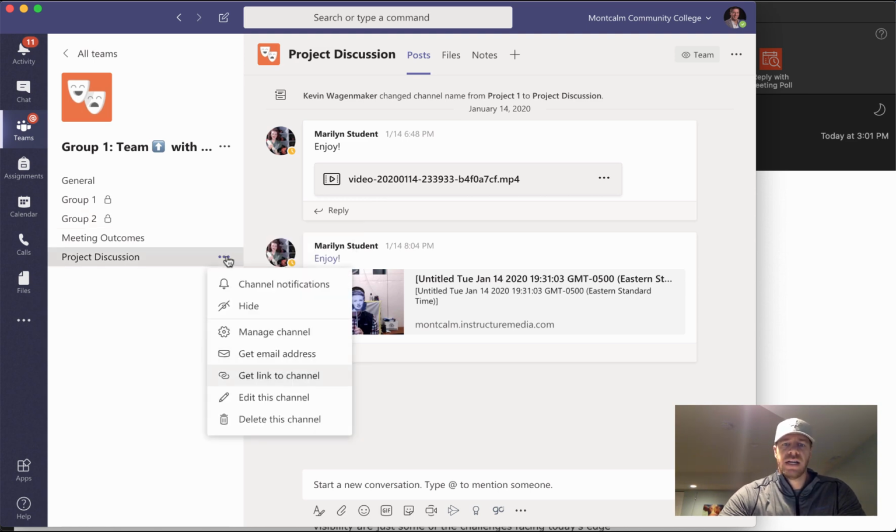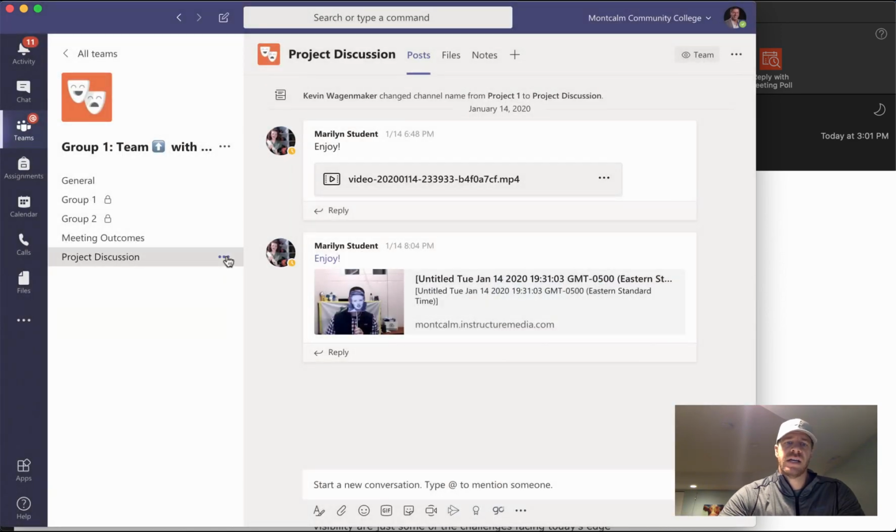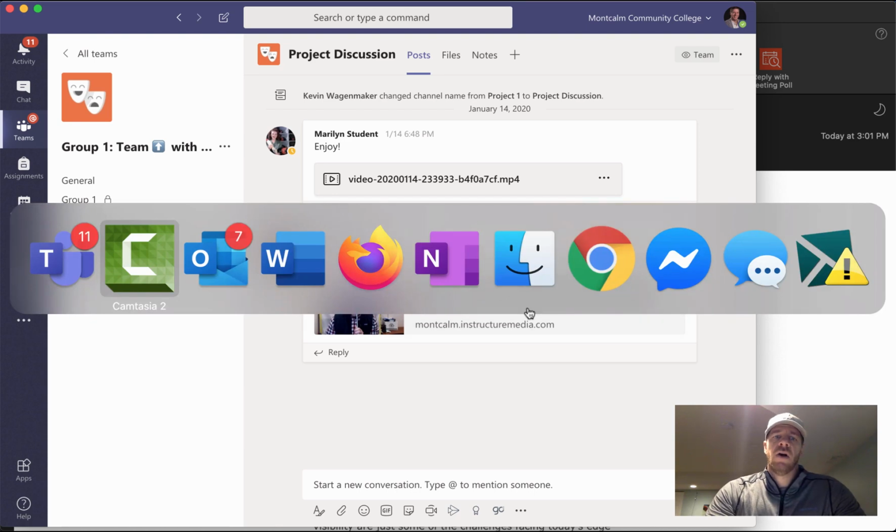So all you have to do is click on get email. Oops, that was the wrong one. All you have to do is click on get email address, just like that. And there's a copy button that'll show up, and you just click on copy. Go on over to an email.